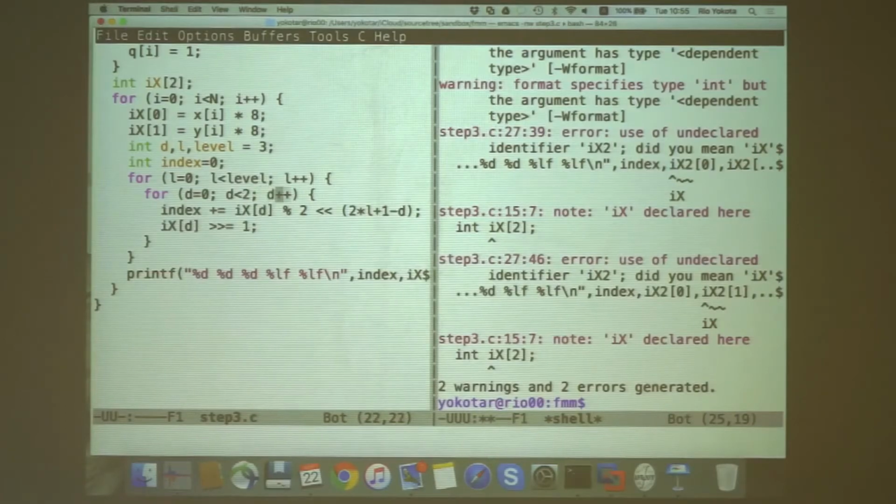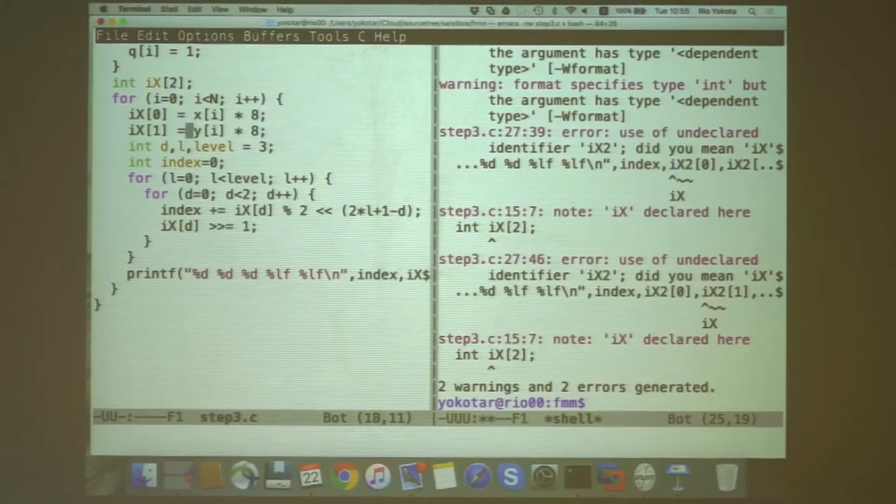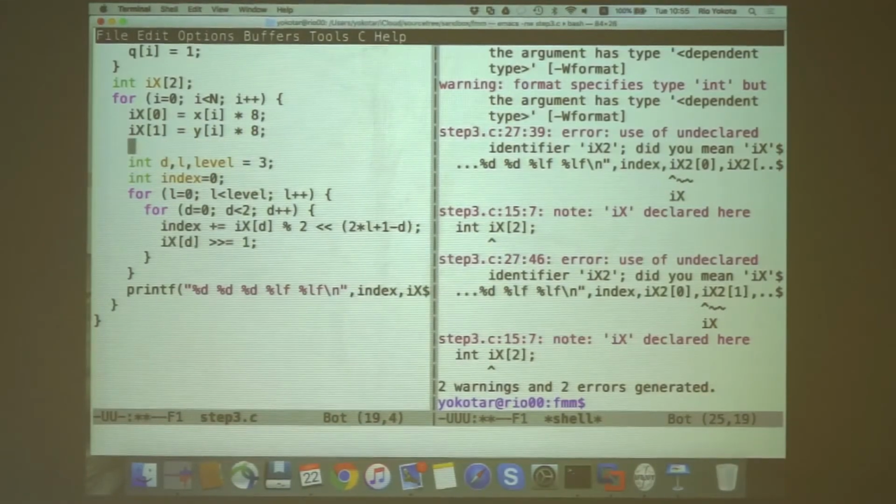Did I change something? What happened? IX2 disappeared. I thought I wrote this thing here, but it seems like I erased it accidentally.